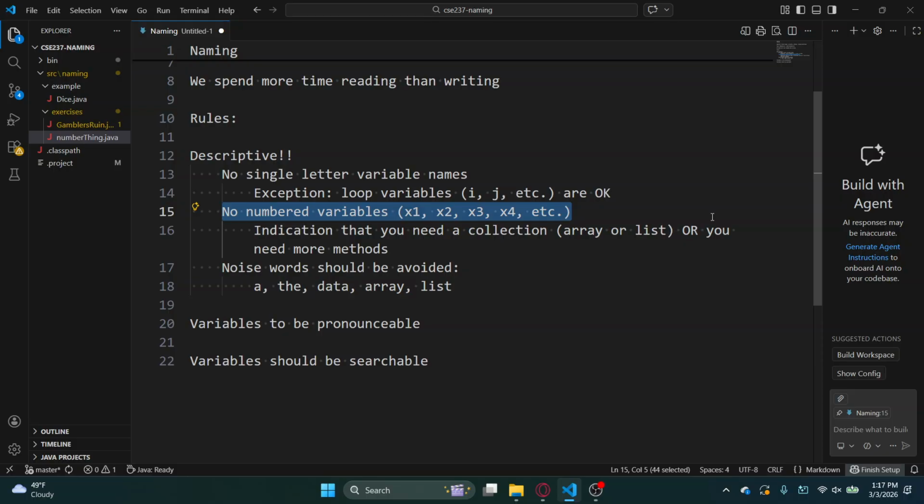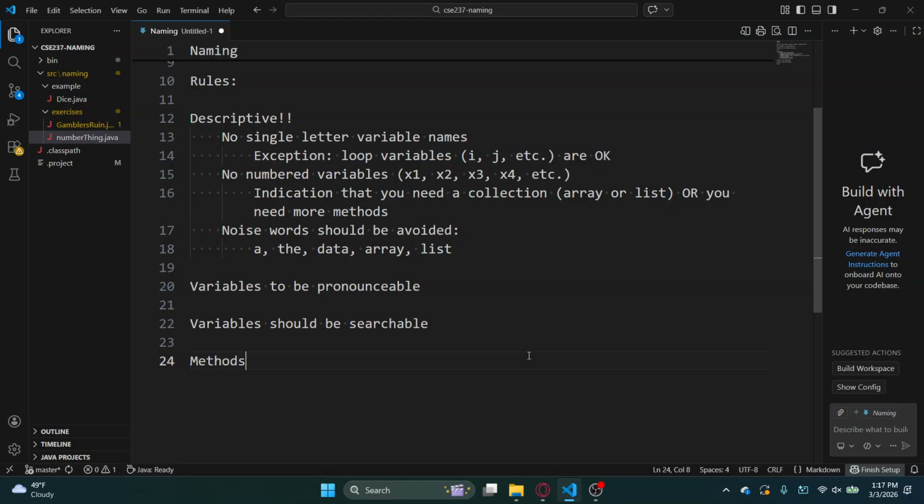So I think everything I've talked about so far is variables, but it's also worth talking about methods, the names for methods. These should be verbs. Let me make that more explicit. Names should be verbs. Methods do something. They perform some sort of action. So their name should be verbs to reflect the fact that they are performing some action.